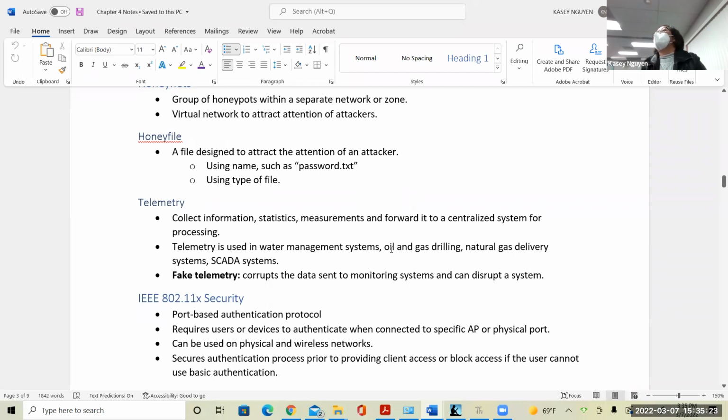Okay, so telemetry is a way that uses statistics or measurements to be able to process something, like when they're drilling for natural gas. This type of data can cause a lot of damage to some of the resources that we use, power, gas, oil, things like that. So what they would do is use what's called fake telemetry, a corrupted form of data, to tell your system that instead of drilling at this, it's going to be different, so that way it won't go through. So it's a form of denial of service, or a form of disruption.